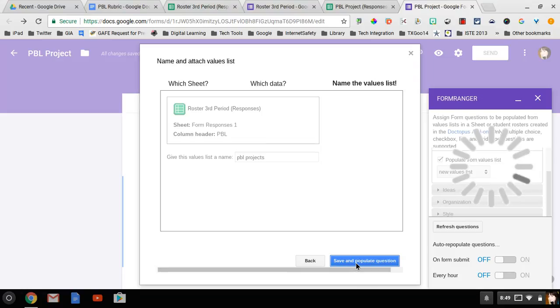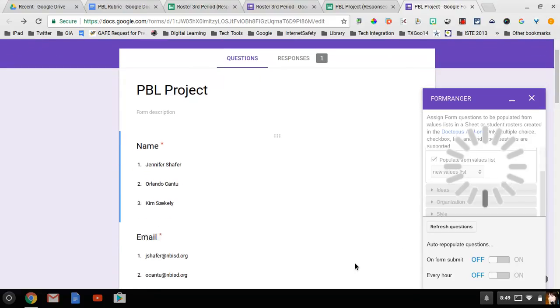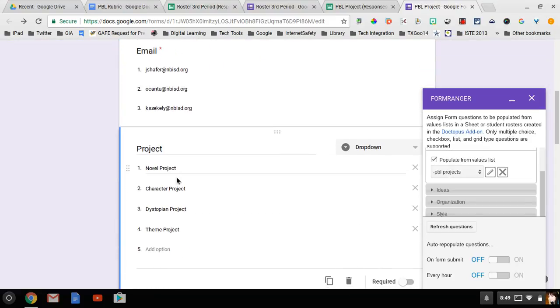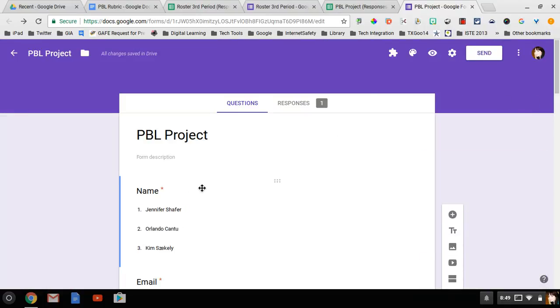And then it's going to pull in that list of projects right there. See how that worked? So this is a great way to dynamically be able to make changes in your form as things change just by updating the sheet. So I have my rubric in a form created. So that's my first step.